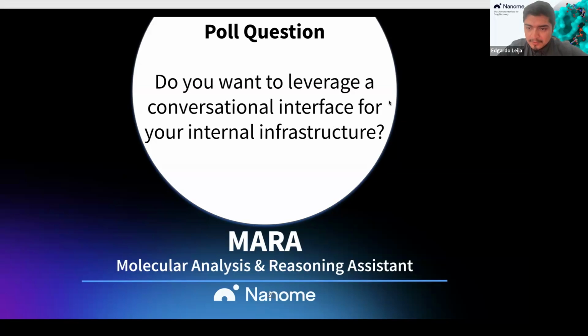So there's another question here around chemists with little to no programming skills. Should I wait until more tools are built or try Mara now? Sam, any thoughts there? Yeah, I was actually typing out a response for that. There's quite a lot of cheminformatics tools already pre-built into Mara.